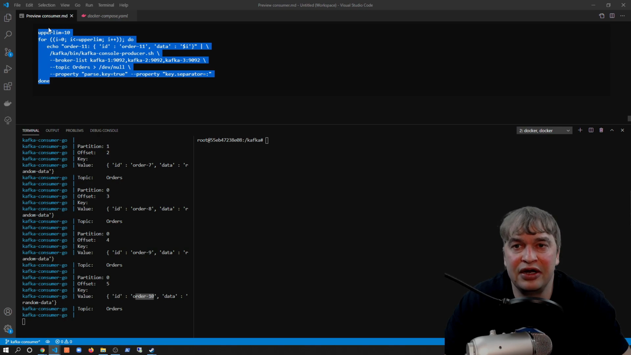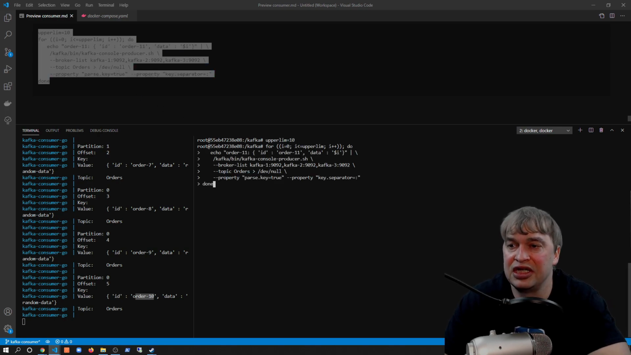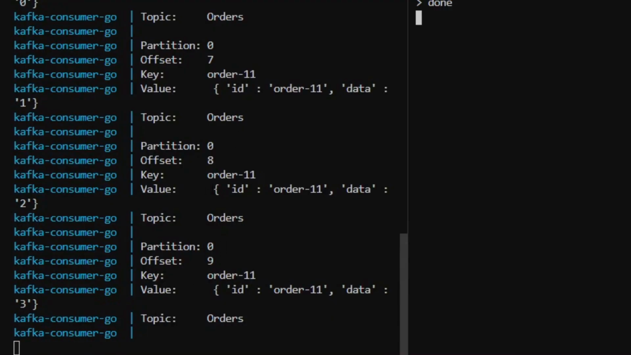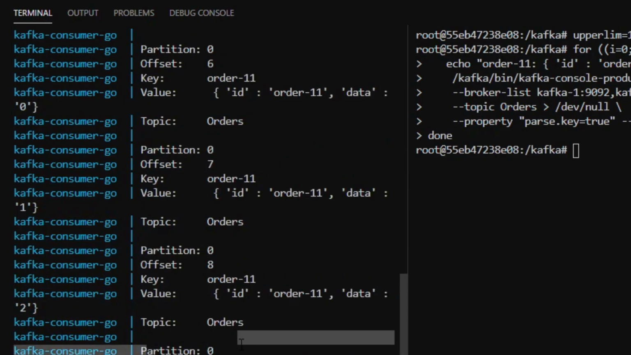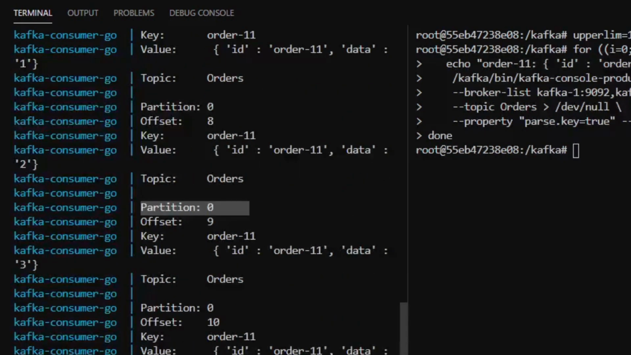So let's go ahead and grab this and paste it to the terminal. And notice on my consumer what's happening. We can see this time we're getting all the messages in order, the offset is incrementing, but the partition is remaining the same. So if we scroll up, the first message of order 11 went to partition 0. That means every following message with that key will go to the same partition. So we can see every update to our order has gone to the same partition.